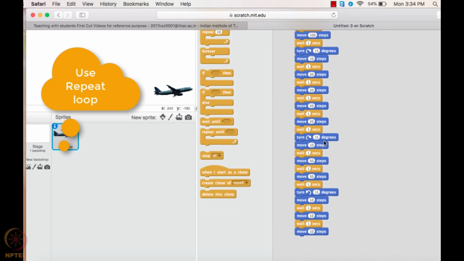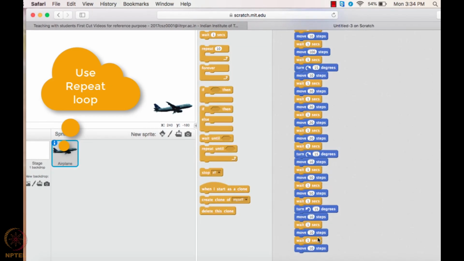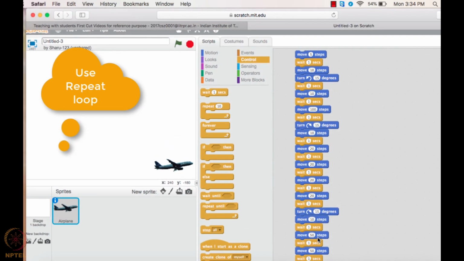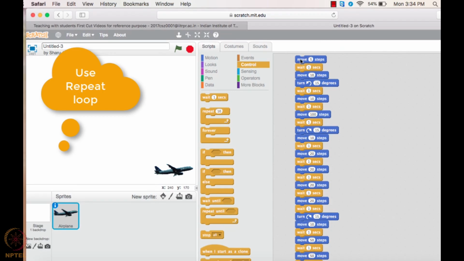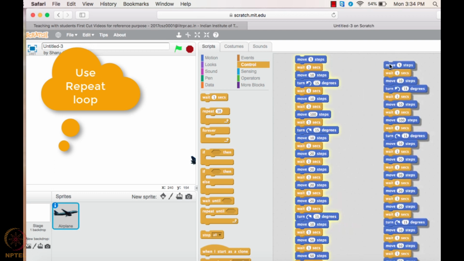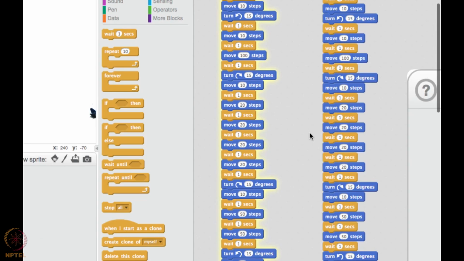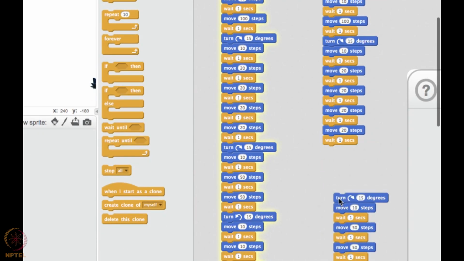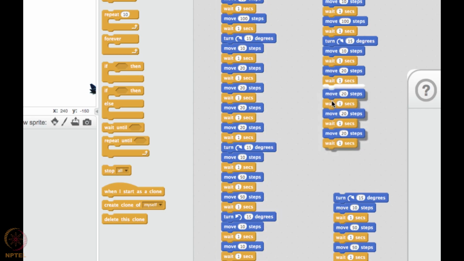After that we have to move again, a turn, then move, move, turn, and then move, and then we have to move again and again. So I'll just insert a repeat loop here 4 times in place of these instructions. So I'll just copy this, duplicate it and keep it here. I'll insert a repeat loop here in place of move 20 and wait 1 second.